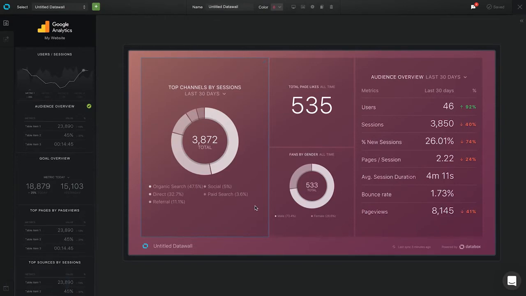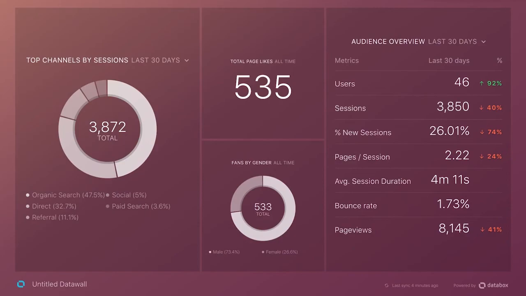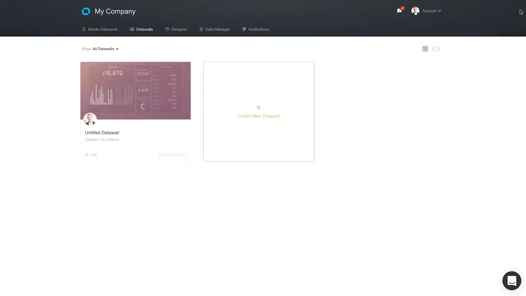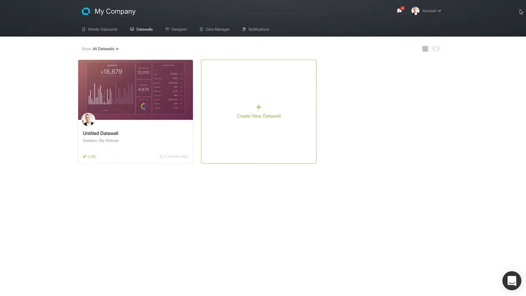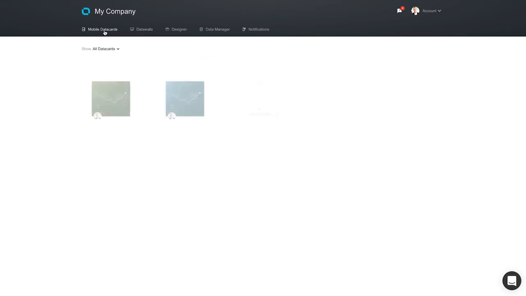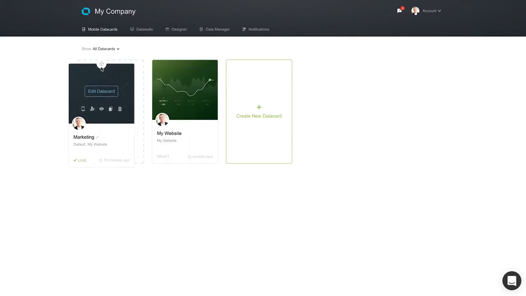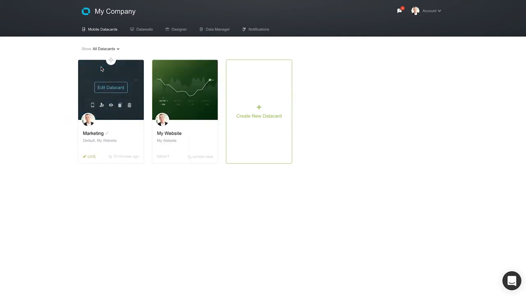To view a data wall for yourself, click on the preview icon. Once you've created multiple data cards or data walls, you can view them here and here. Rename them so you remember what each of them shows. If you wish to, you can reorder the data cards and it will also reorder them on the mobile device.